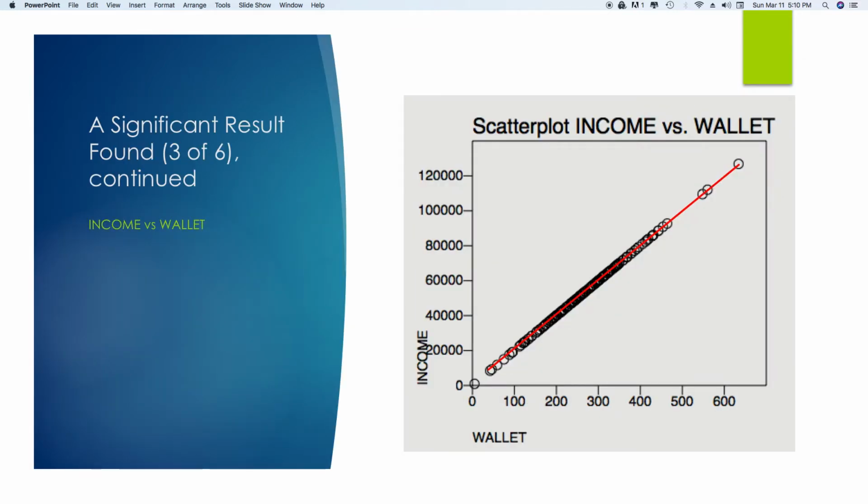And graphically, you can't get any more direct than this best fit line. It is exactly 1. So it indicates a direct relationship, since R is greater than 0. It actually equals 1, so that's as direct as any relationship can get between two variables. So we see income and wallet has a direct relationship, and it is an upward sloping best fit line.